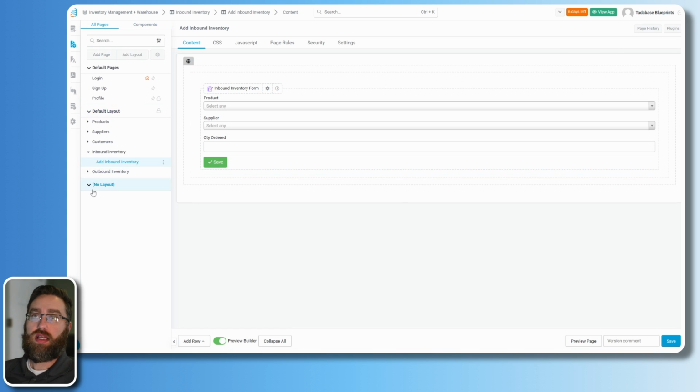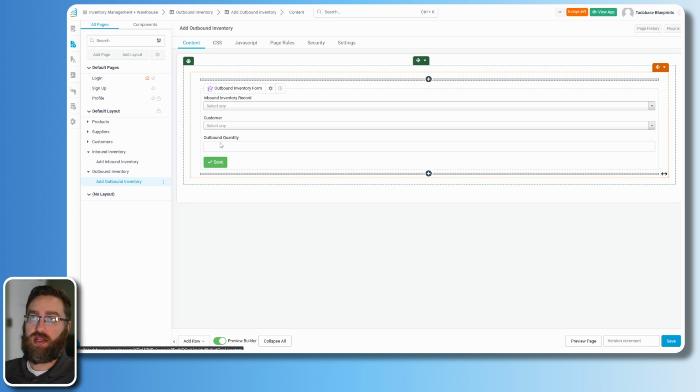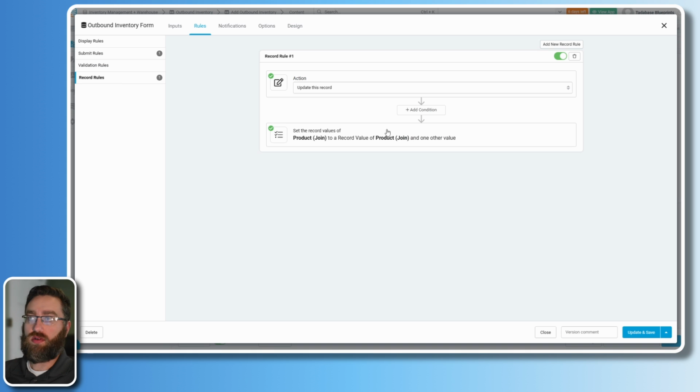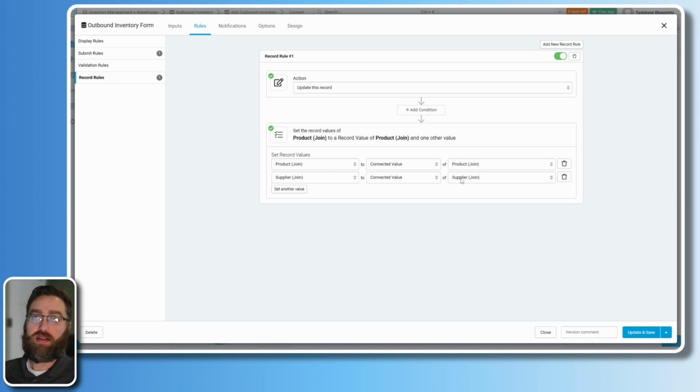Now, in the previous video, when we created our pages, specifically our form components, to add an inbound inventory record and to add an outbound inventory record, we created some automations in the Rules tab under Record Rules to make sure that we were grabbing the connected product and supplier for every single record that we create in this form. Now, this is fine to do it this way. We can build this style automation inside of our form. However, as your application begins to grow, you would find that you would need to rebuild this automation in multiple forms if you have multiple forms to create outbound inventory records.